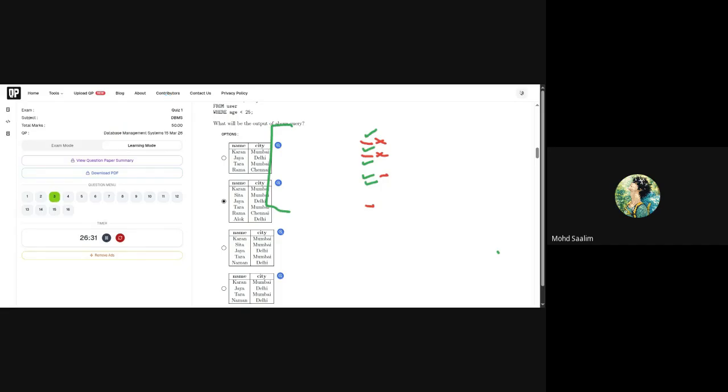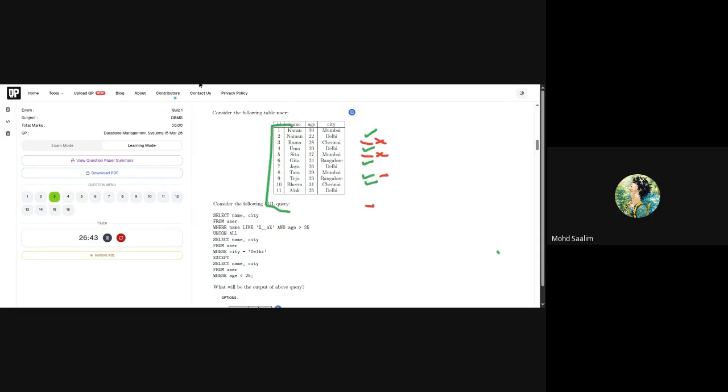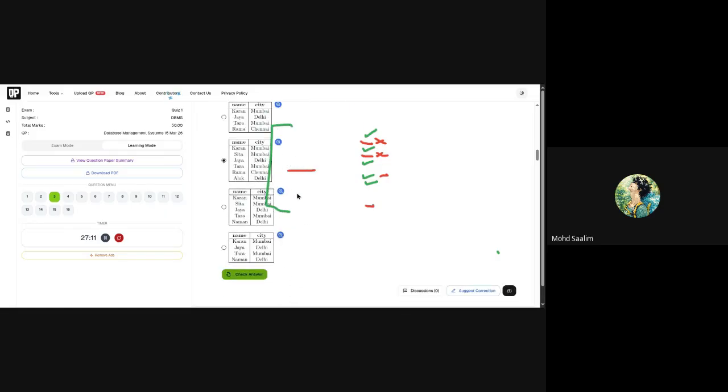But you said that there should be duplication, right? For example, union is a set operation. Jaya was the candidate who was in both the Delhi condition and the age and pattern condition. So shouldn't it get repeated multiple times? What happened? Why is Jaya not getting repeated 2 times?